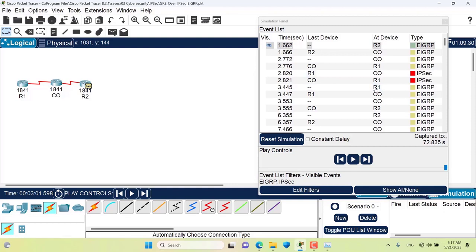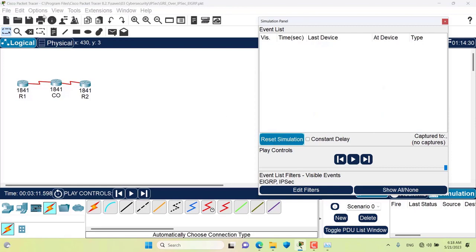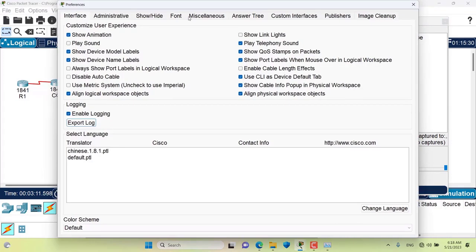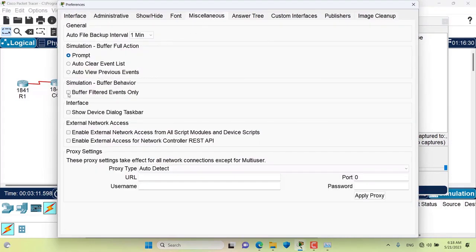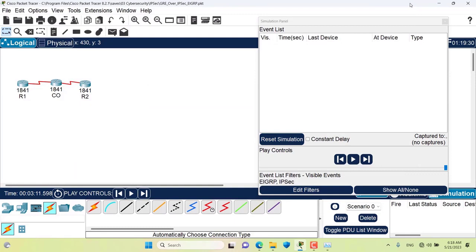That's why I can go back and enable EIGRP, and then I will be able to see all of the EIGRP packets. But let's reset the simulation mode and go to Preferences, Miscellaneous tab and check Buffer Filtered Events Only.